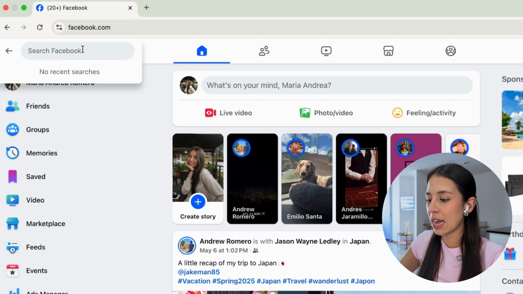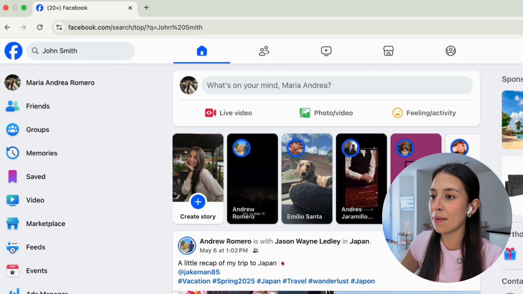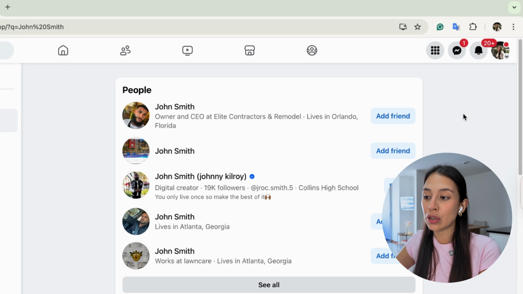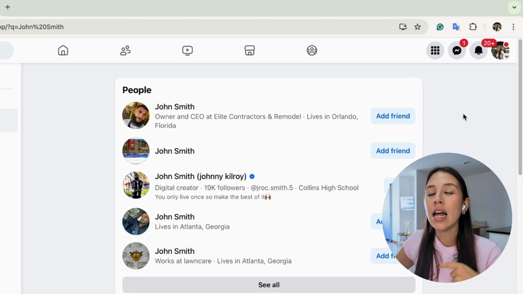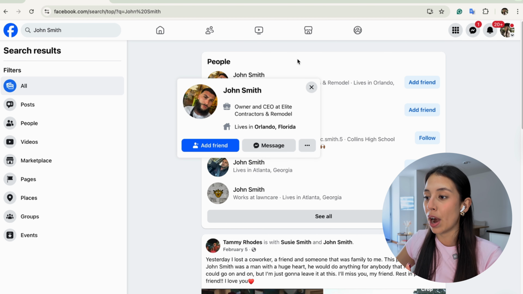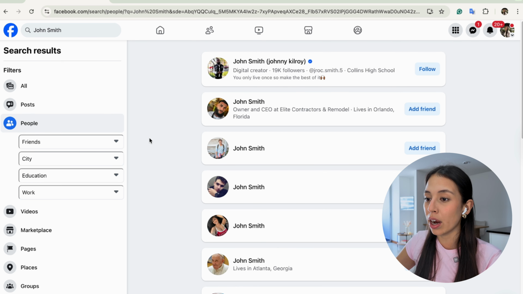So let's say the name of your friend is John Smith. Go ahead and type in the name and enter it. Now, Facebook is going to recommend people to you based on different things, like where you live, who your friends are, and you're going to see all the people for that name right here on this page. Go ahead and click on See more, and then you're going to see this page.